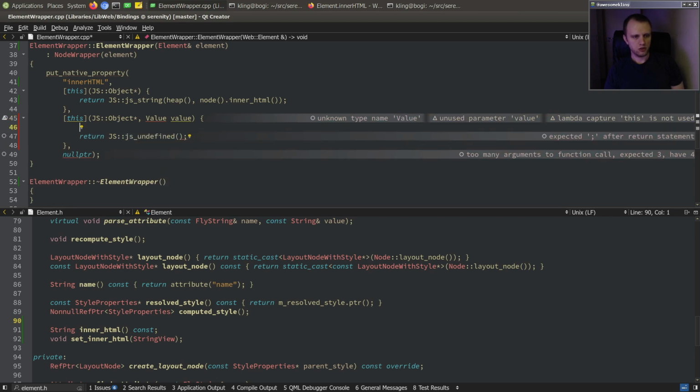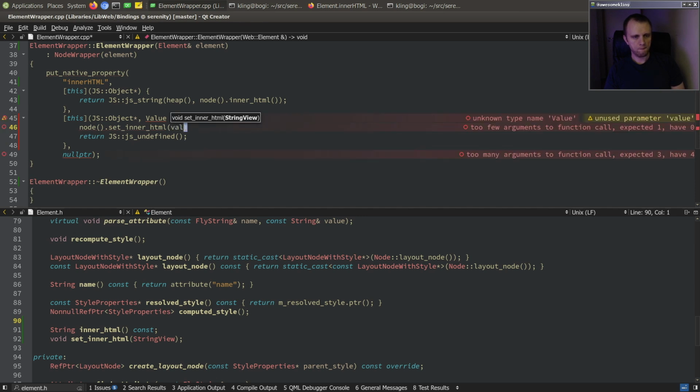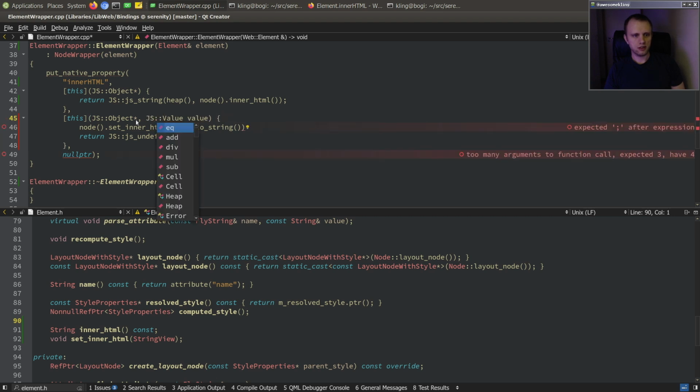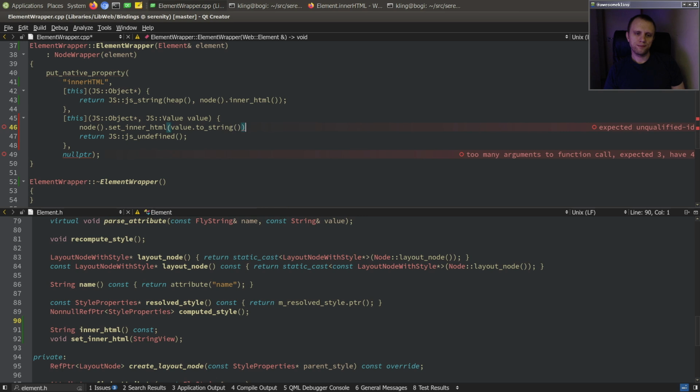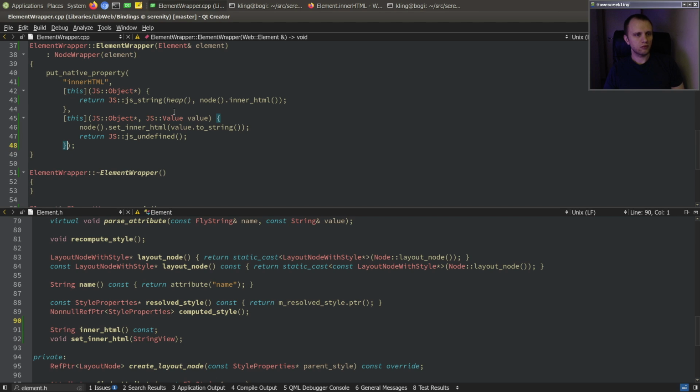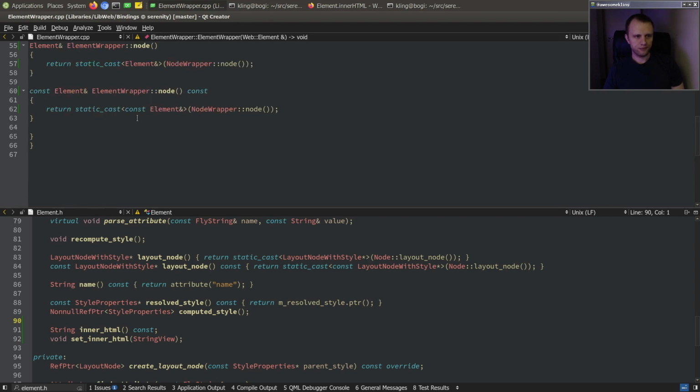But what should it do? It should call set_inner_html, value to string. Oh, it's a JS value, sorry. To string. Maybe that's it. Okay. Too many arguments, right? We don't need that one. Okay, so this will be our property. That's pretty good.